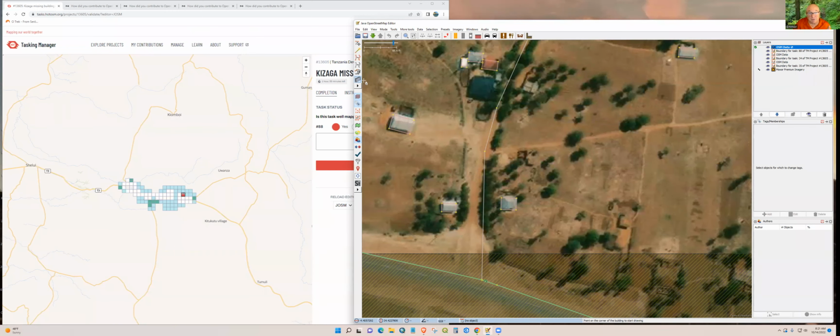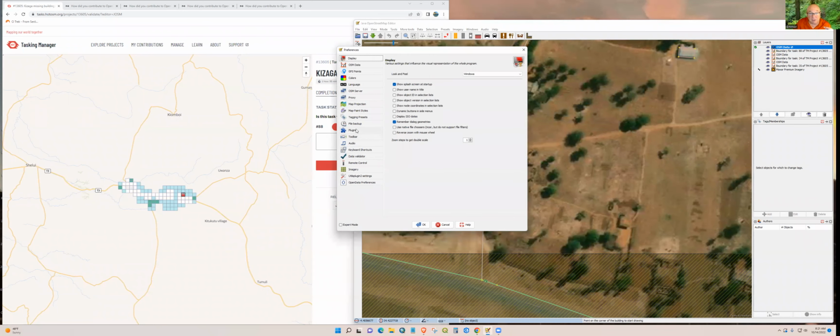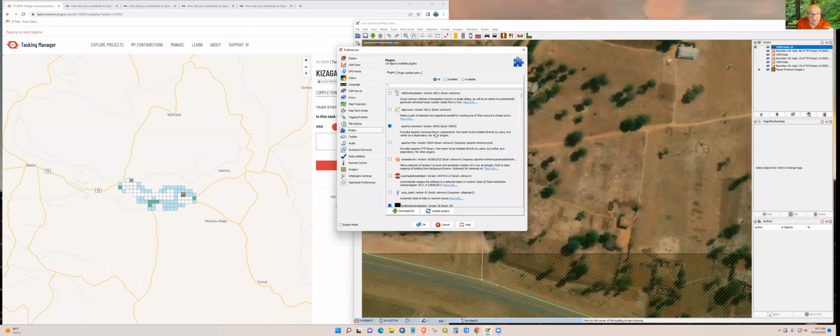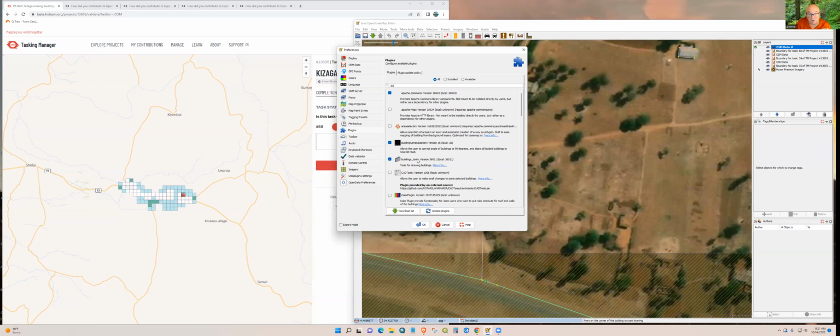And this is the building tool. It's an extension. So if you go to the preferences and then plugins, and then type building, the buildings tool is the one I'm going to use. This is a very valuable plugin for JOSM, and it means I'm able to edit much faster and at a higher quality product than when I'm using iD.